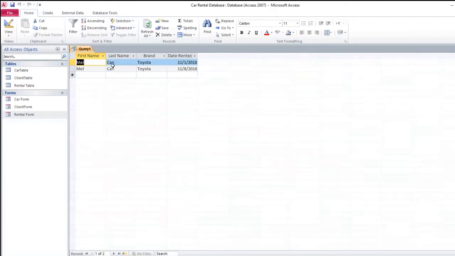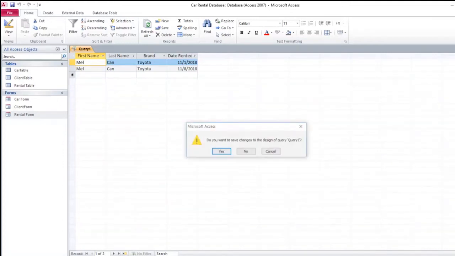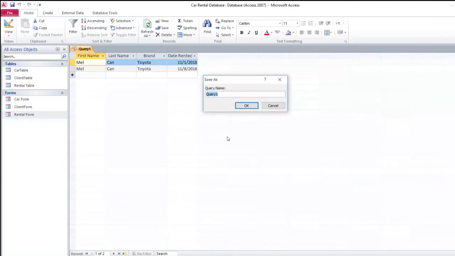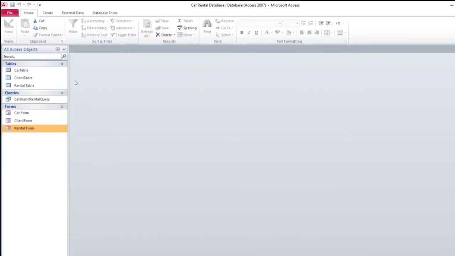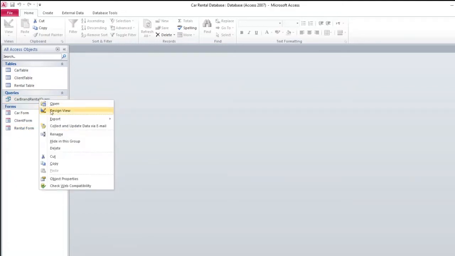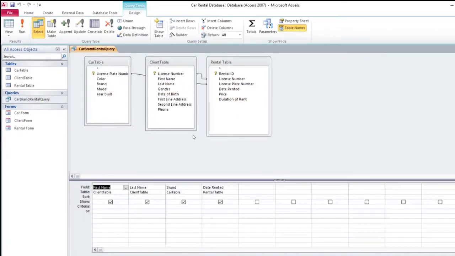So I can save this as my car brand rental query. I'll save this, and I'll call this my car brand rental query, and then OK. So that's one query down, and again we can always go back to it by right clicking on it and choosing Design View, and it takes us back for us to edit whatever we wanted.